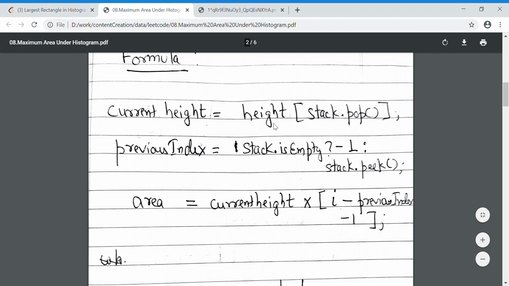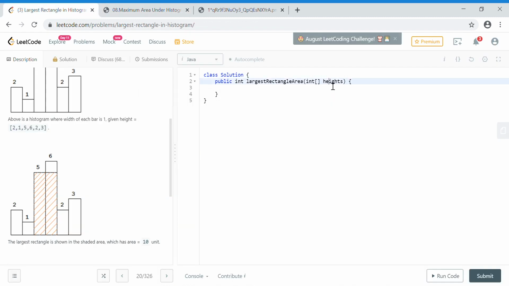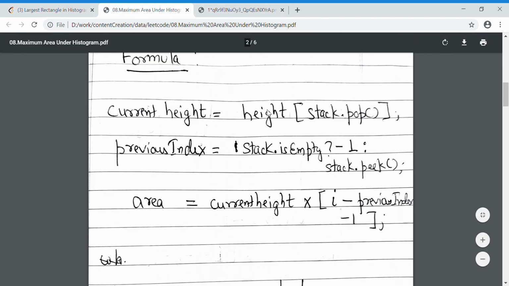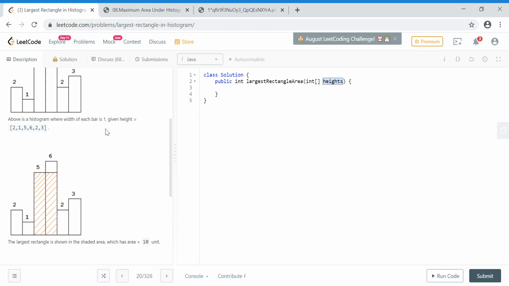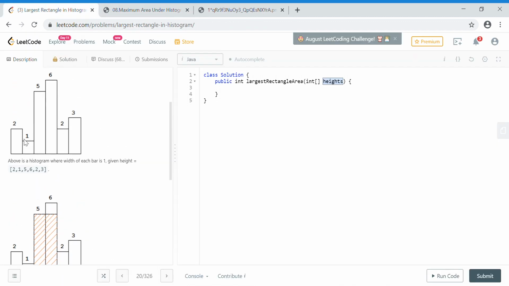And here you see height. I'm assuming that height is the name of this input array that we are getting. So the formula will be: you get the height of the element for which you have to calculate the area, and you get the previous index. Why we need the previous index is because suppose I reached index 1, this starts from 0, the 0th element, and I have reached 1, but I need to calculate the area of the 0th element first.